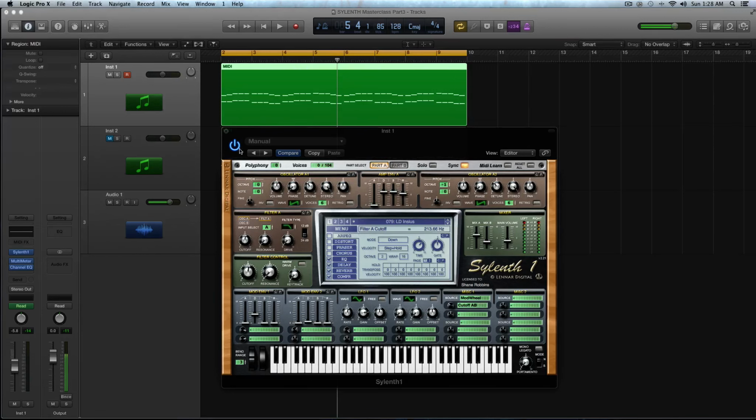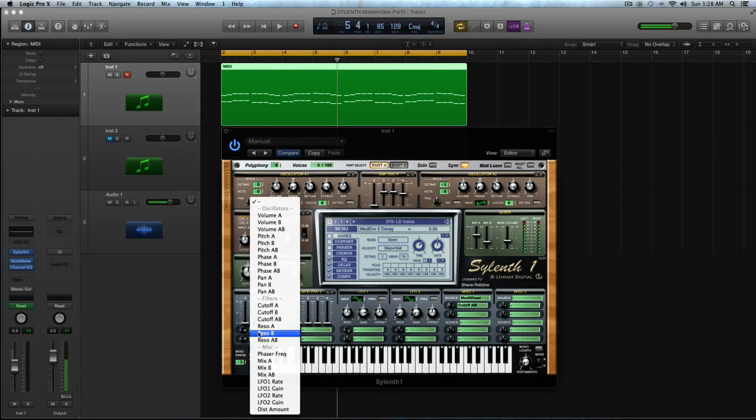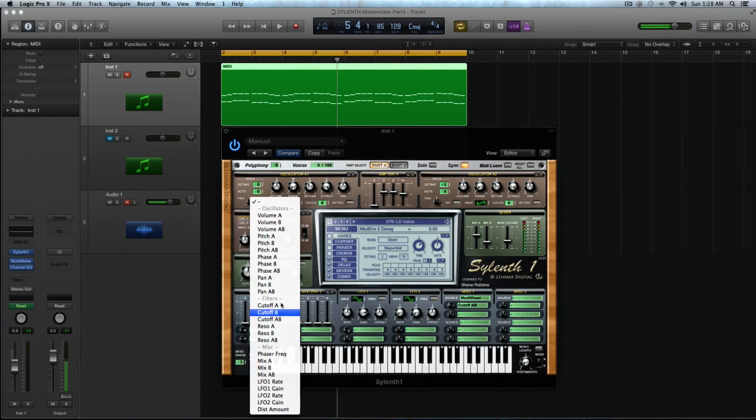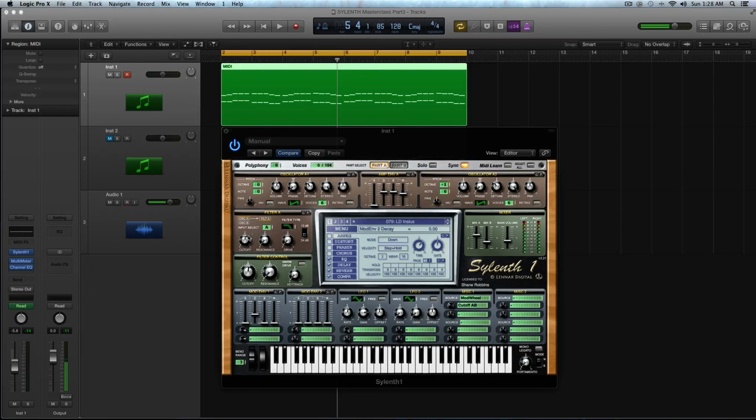And when I started out, geez, a long time ago, I was confused as to why I wouldn't just change these settings on the proper section of the synth. What I mean by that is, if I pull up the modulation options in Sylenth, you can see there's cutoff A, cutoff B. Well, I have that right here. I have cutoff A and cutoff B. We just discussed that in the last video tutorial for this masterclass.